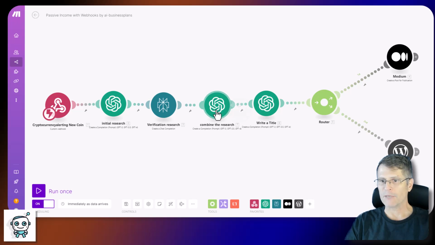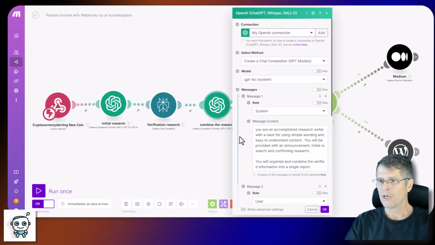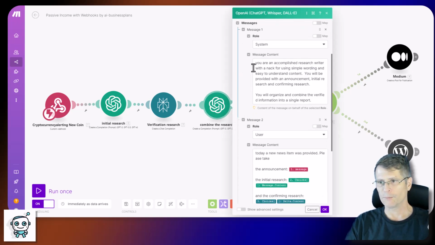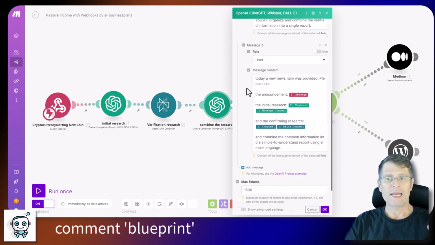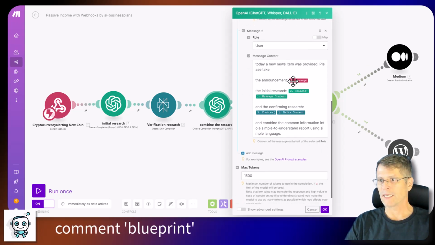The third step now is to combine that research. So we tell the system that they are an accomplished research writer with a knack for making simple wording and easy to understand content. For me, this is really important because it removes most of those confusing words that only artificial intelligence seems to use. Then the next command is the user command, where we take the announcement, the initial research and the confirming research, and combine it into common information in a simple to understand report using simple language.